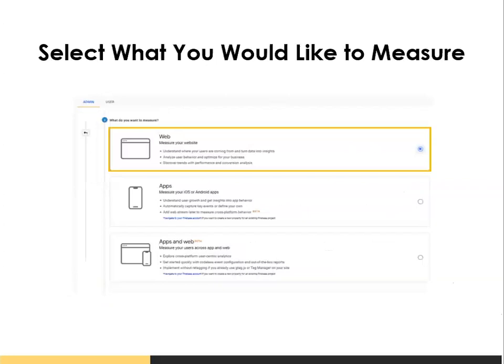So then it will ask you to select what you would like to measure. You can either measure a website, you can measure an app, or you can measure both at the same time. For the purpose of this, we focus primarily on measuring a website, but if you have an app, you can select that option as well.